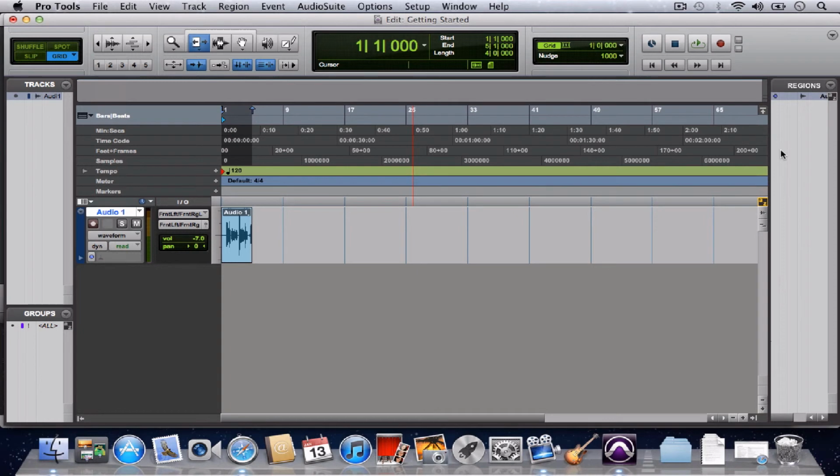And that is basically all you need to know to get started in Pro Tools. The rest of this stuff is just icing on the cake.